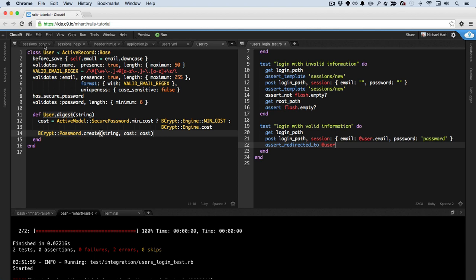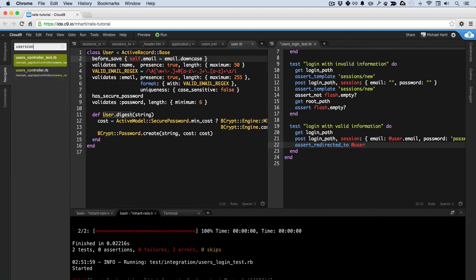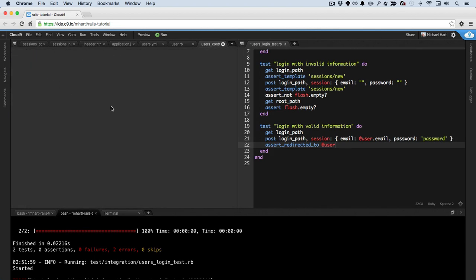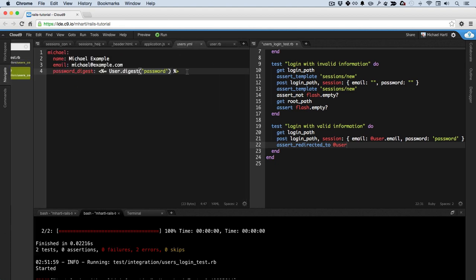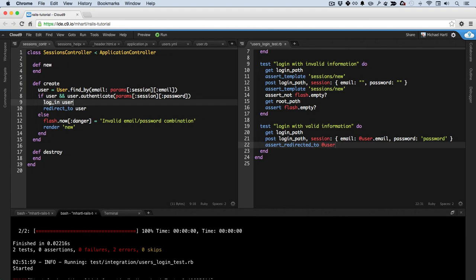Remember, that's in here. We're just doing this here. It's not the users controller, it's the sessions controller. So we log in successfully, we get redirected to the user, and now we're going to follow that redirect with follow_redirect!, and that should then render the show page for the user.